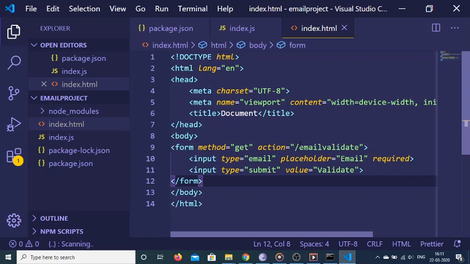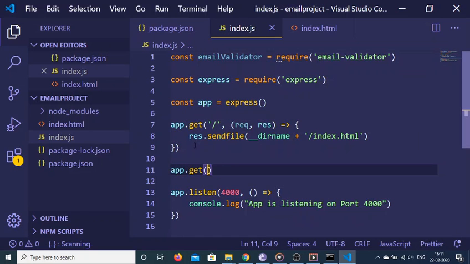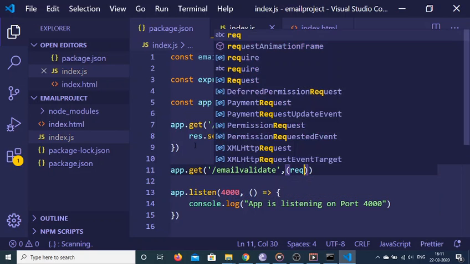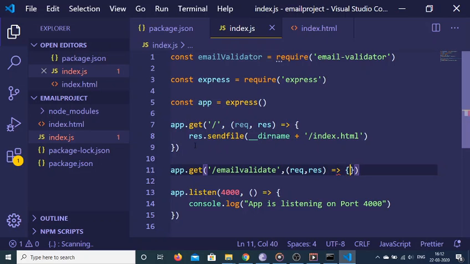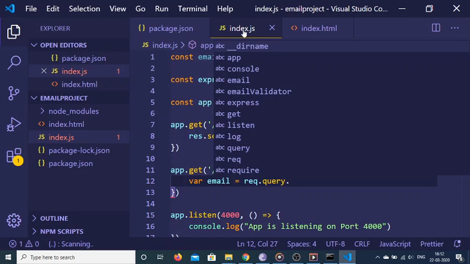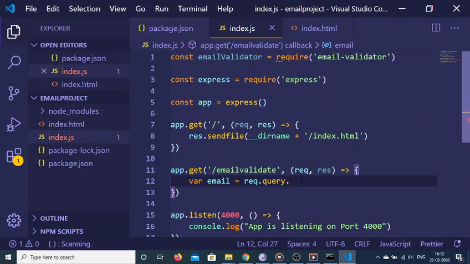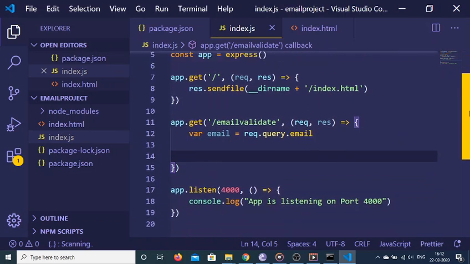And now we just need to create this route here of email-validate, a simple get request. This will have the request and the response. And to get the email address that the user has typed, we can just write request.query dot, and here we just need to provide a name attribute to this email input. Let me have name equal to email. So now we can just write email here. So this will get the email address, and now it is pretty simple.